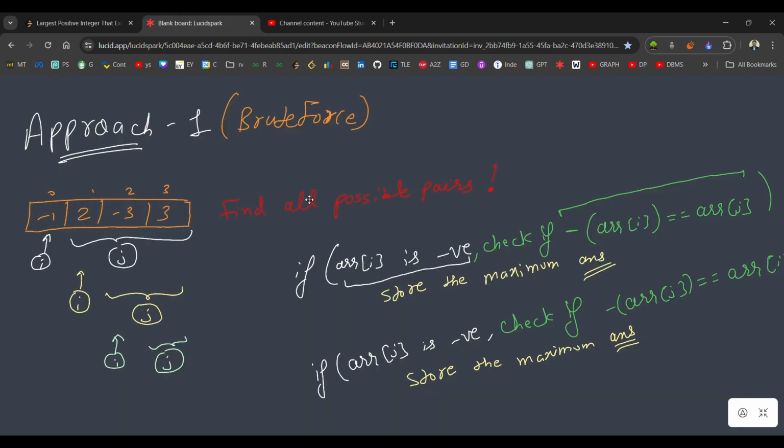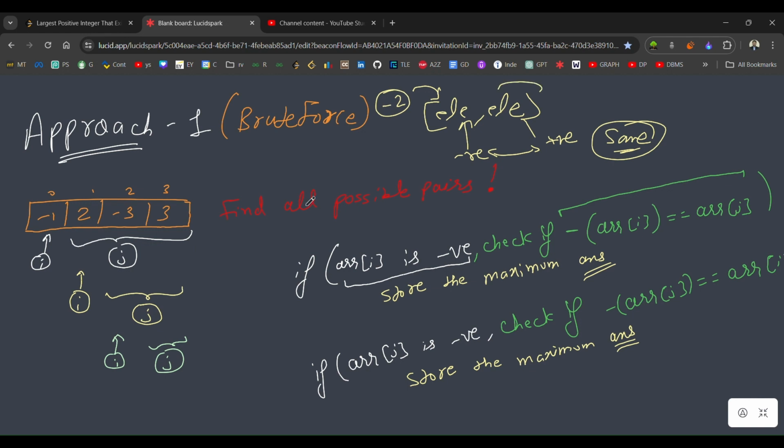So the first approach, the most brute force way that comes to my mind, is we just have to find a pair, right? One element will be here and the other element will be here, but one should be negative and one should be positive and they should be the same, right? What I'm trying to say, if this is -2, this should be 2, right? So I can say 2 is a possible answer, right? So if I found something like 3 and -3, 3 is a possible answer. So we are going to check for all the pairs that are possible.